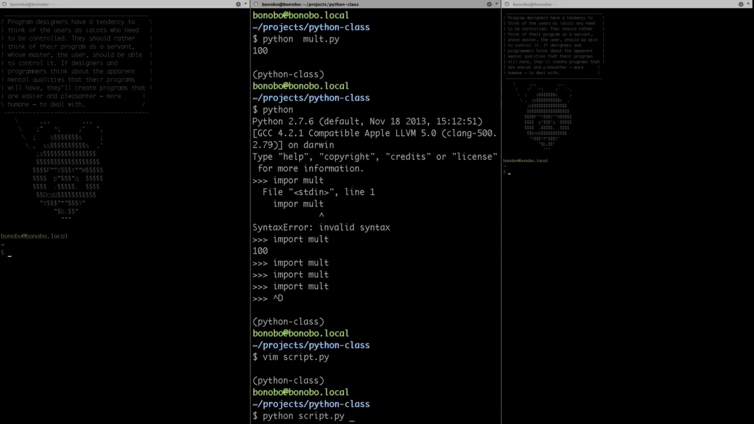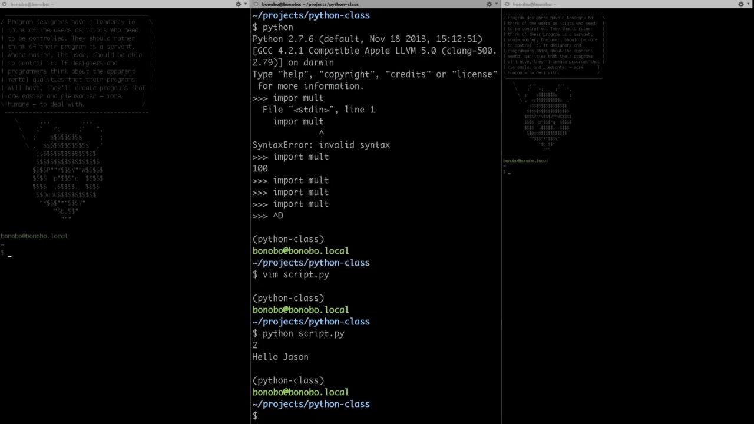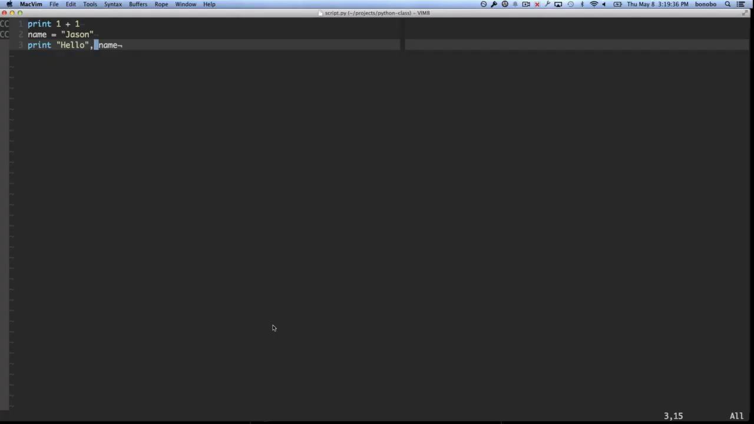Again, I'm just going to do python script.py. You can see how that works. So that's arithmetic, variables, strings, all basic atomic stuff to the language.